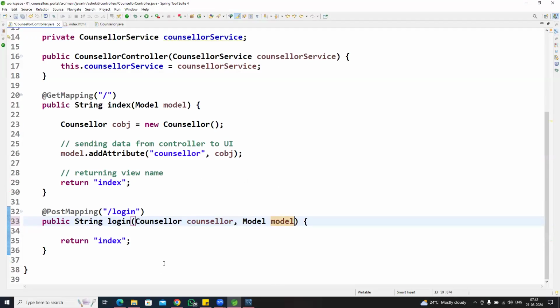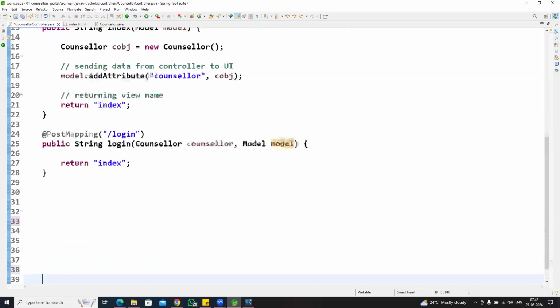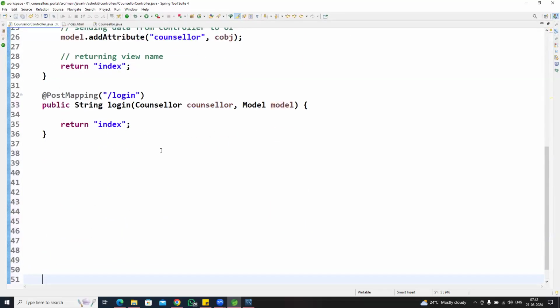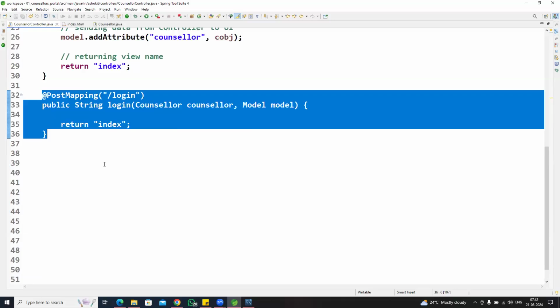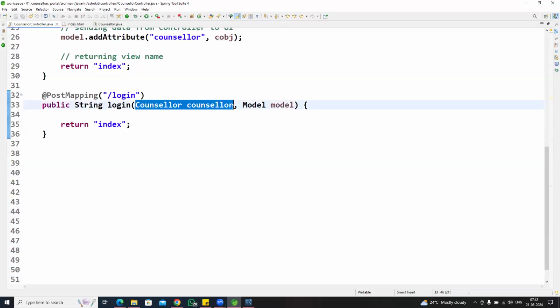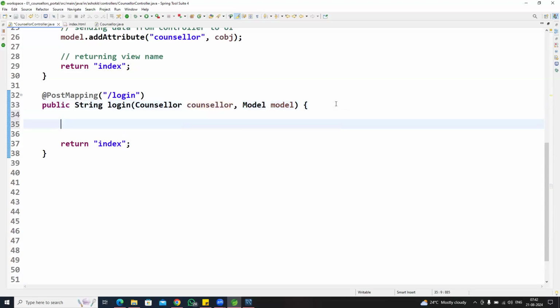So this login method is mapped to a post request, guys. When the form is submitted, a post request will come. I'm taking the counselor object and a model object. Inside the counselor object, email and password will be available. And let me call my counselorService.login. So in the counselor object, I will get getEmail and getPassword.